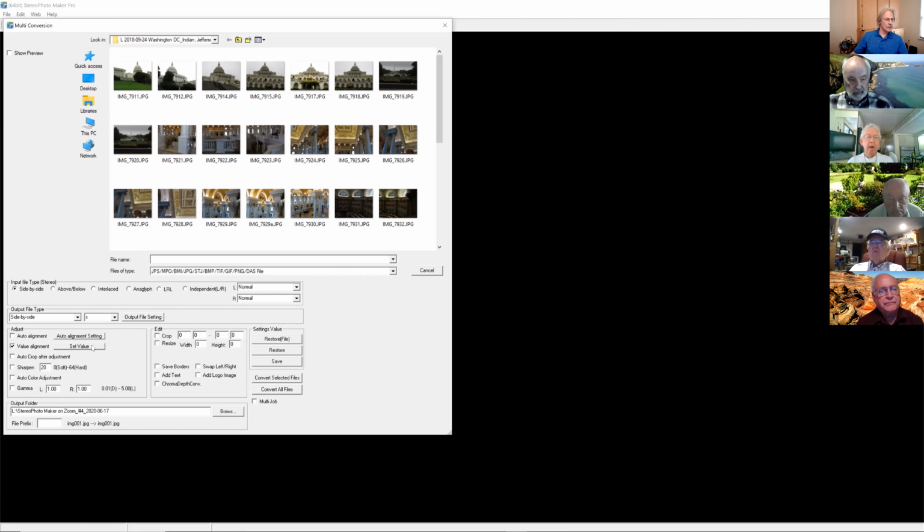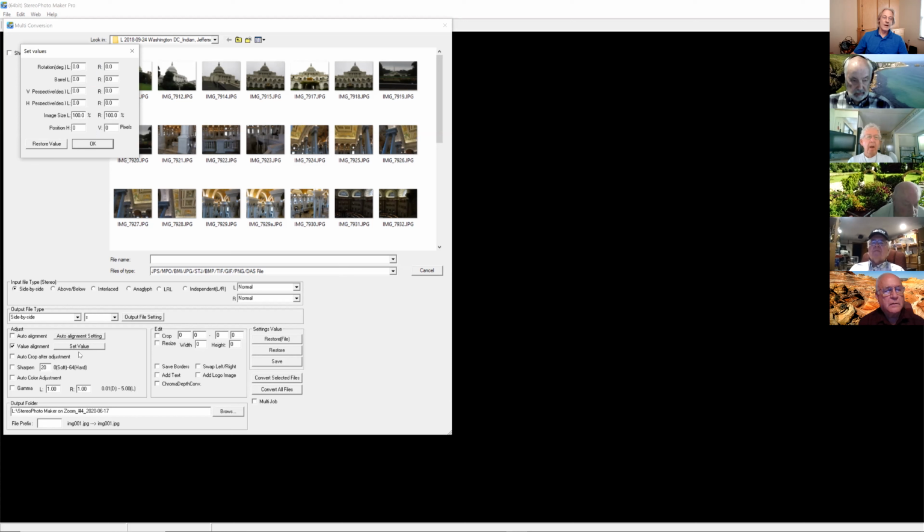Value alignment, and then next to it there's a box that says set value. That one's got me confused. This is the kind of information you get when you align left and right image for a stereo pair.